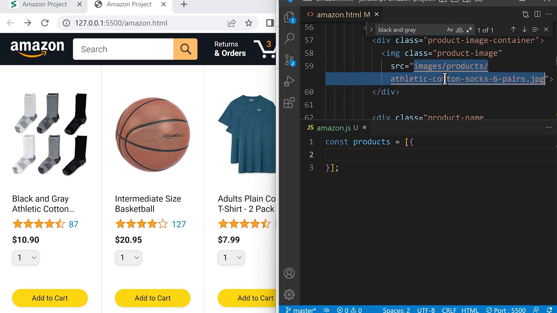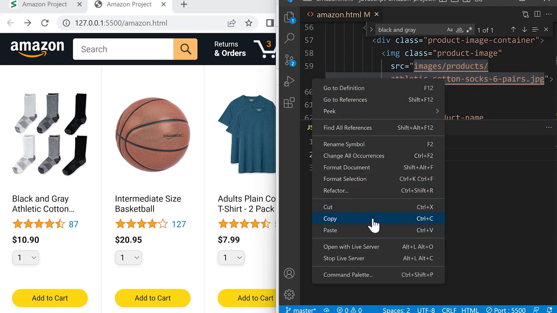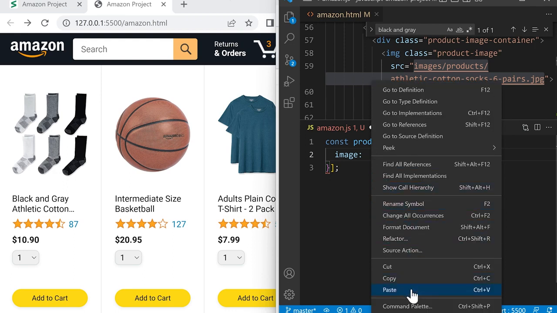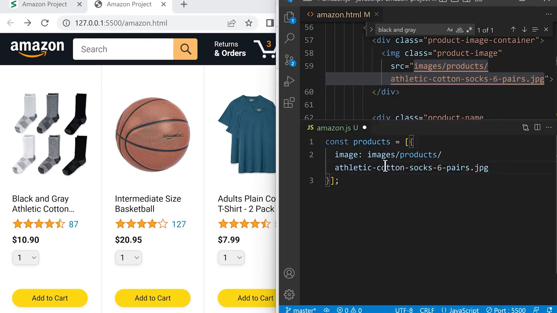We're going to right-click, copy, and then inside this object, let's create a property called image, colon, and then here, right-click and paste. And let's save this as a string. So at the front, we'll type a single quote, and at the end, we'll type a single quote. So we just saved the image inside our JavaScript.